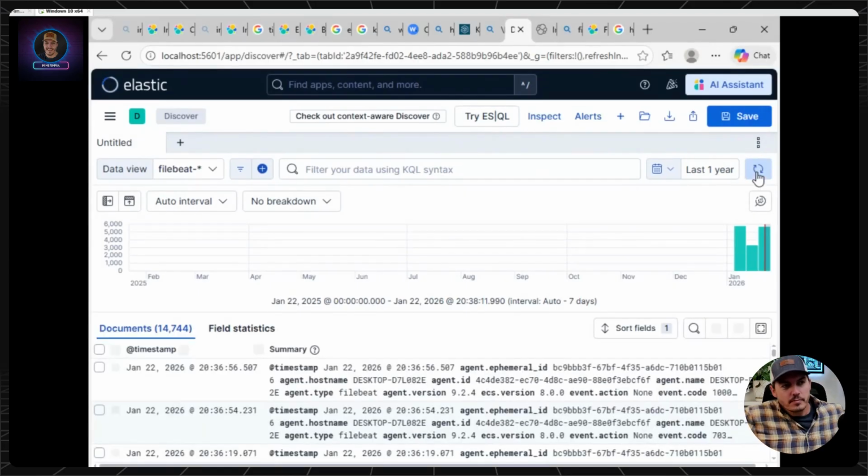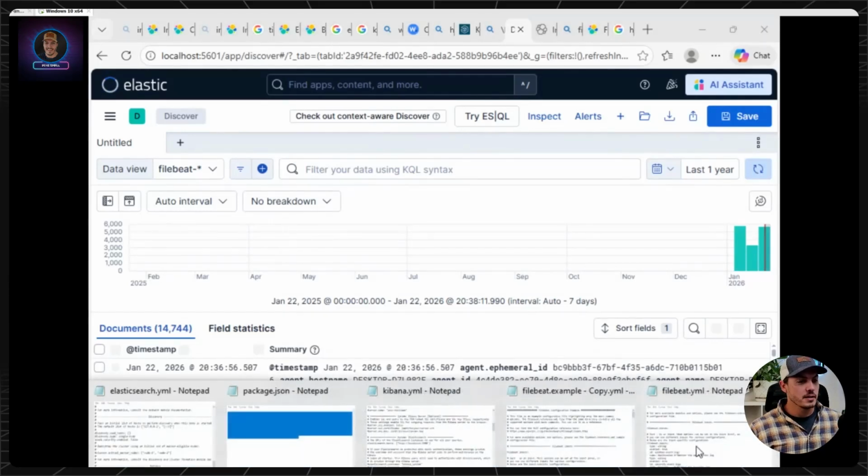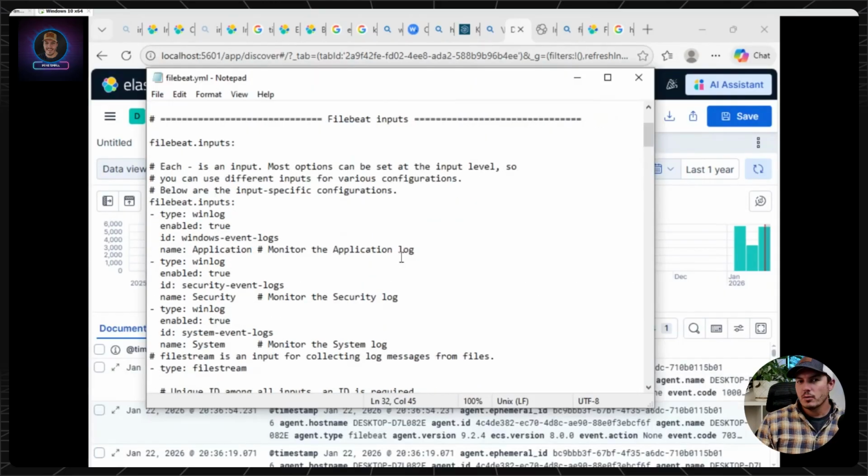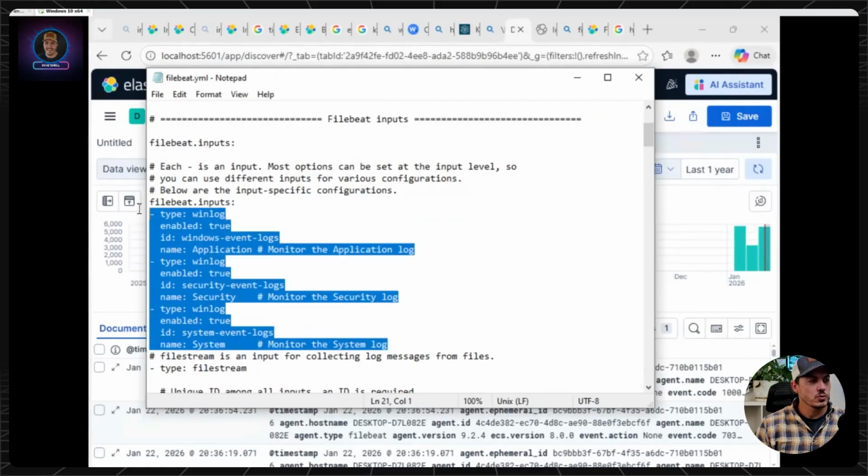Now, we are getting there. So the problem was that I forgot to save my updated Filebeat. So let me explain a couple of things before I lose everyone. So with Filebeat, you have to specify what logs you want to collect, and which we did right here. So we told them which ones we want.